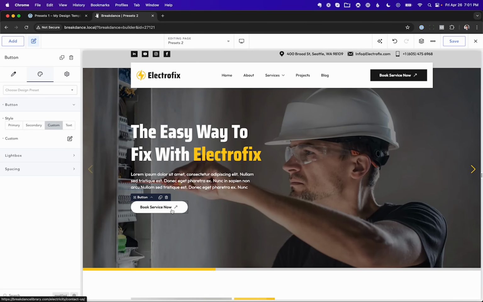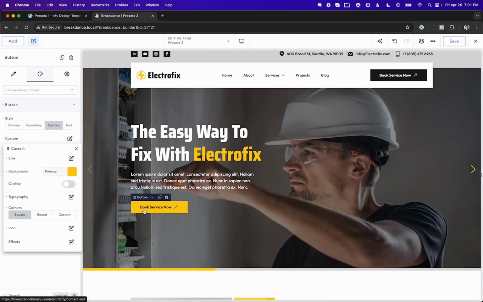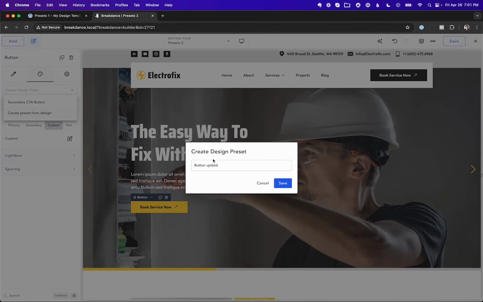Let's create a preset. So here I have a button element. Let's go ahead and customize the design as we like. I'm going to make this a yellow button, and I'm going to make it have square corners. Now let's save this design as a preset so we can apply it to other buttons. We're going to go up to the Design Preset dropdown, choose Create Preset from Design, and I'm going to call this one Yellow Button. Let's go ahead and save that.